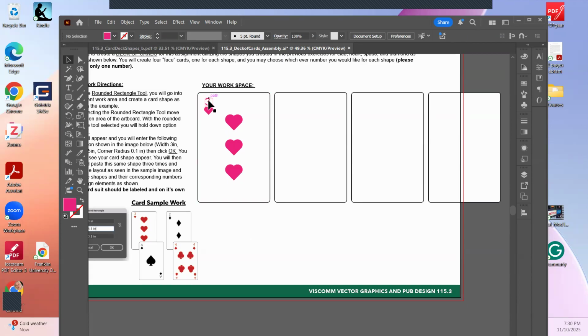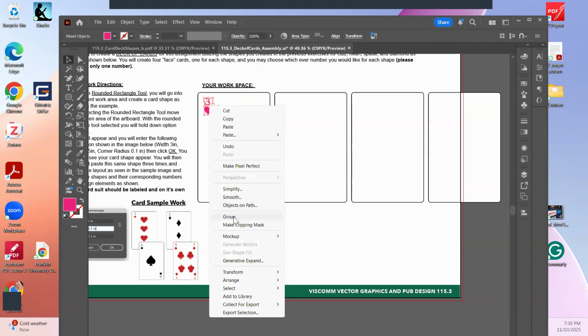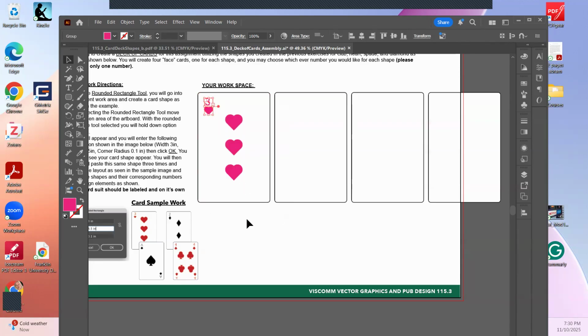I think on the real cards, you do take the 3 and the heart and you turn them upside down and put them over here. So for good measure, just so you can see how I do this, I'm going to take the 3 and the heart, right click it and group these together so they don't accidentally come apart when I move it. And I'm going to hold down my Alt key on my keyboard and move a second copy down here to the bottom. Then I'm going to put my mouse in the corner of them, hold down my Shift key, and rotate this upside down. And now I've created my first card.